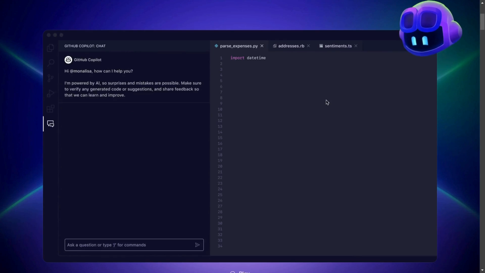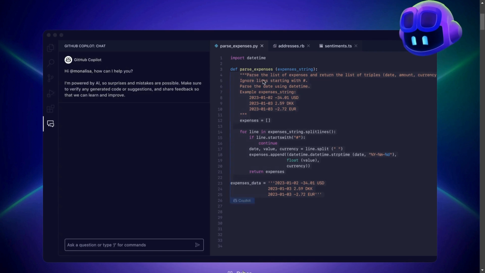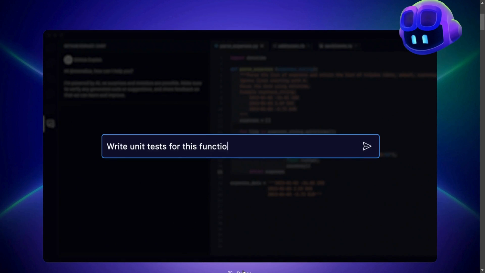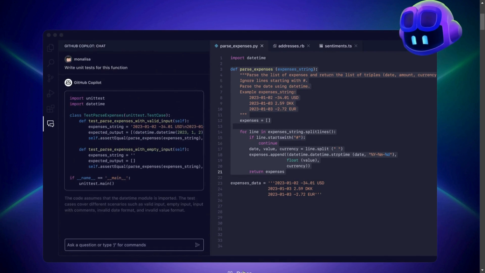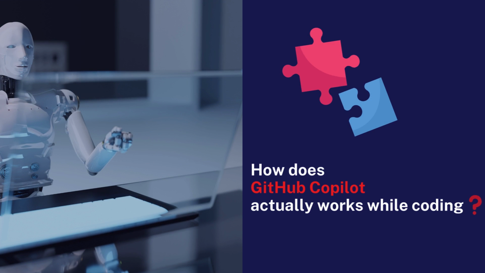Copilot increases productivity by helping you write code faster and more efficiently, suggesting code that you would otherwise have to type yourself. It can also assist you in writing better code by suggesting solutions that are correct, idiomatic, and efficient. Now the question arises, how does Copilot actually work in real life?